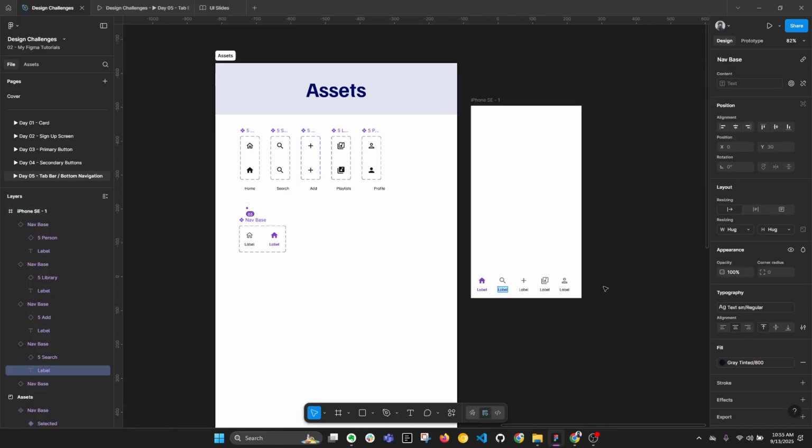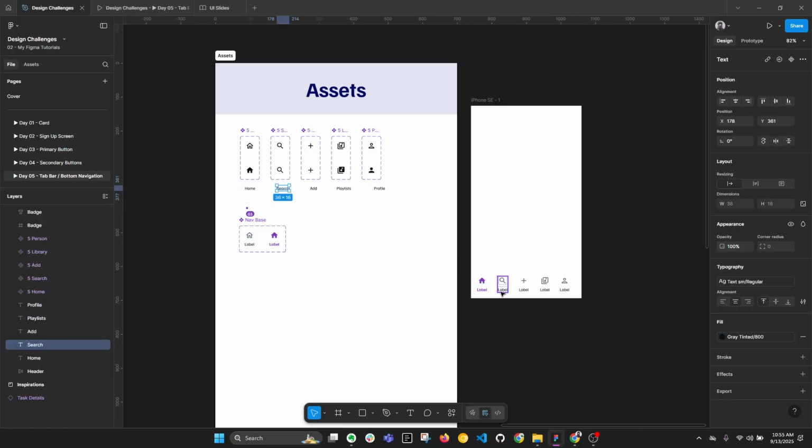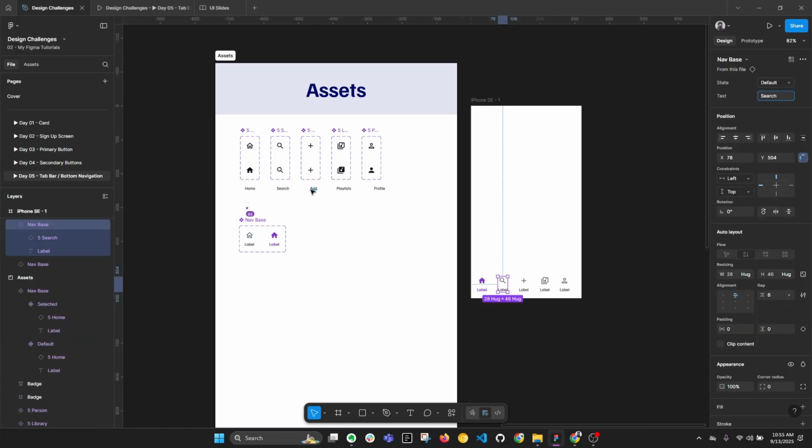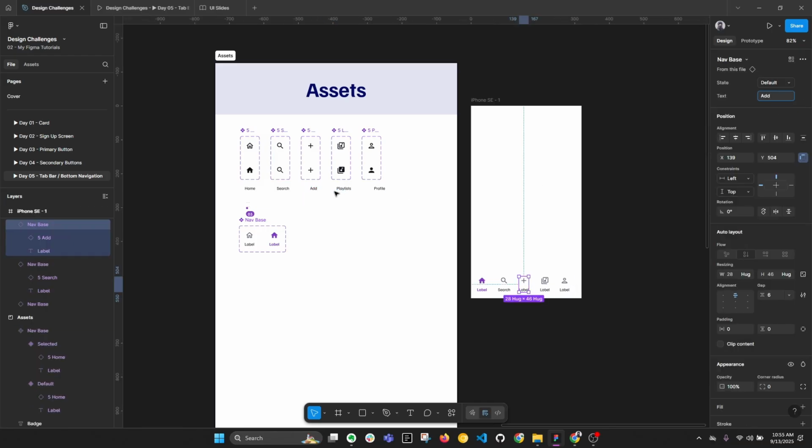Now let's update the text. So I'm going to select the component. I'm just going to copy this, select this and paste it here. Copy this, select the third layer and paste the text property. Then copy.